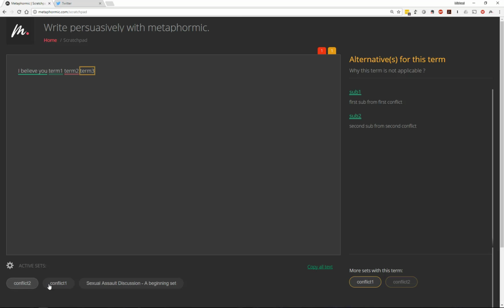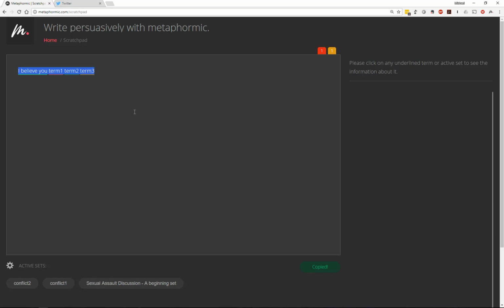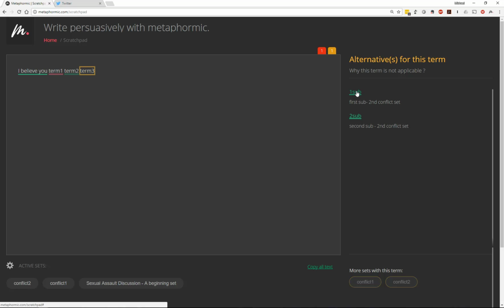You see that we confirm that here, conflict 2, conflict 1. We copy all text and paste it back in, and what we suspected would happen is confirmed. Term 1 is now in red, term 2 is now in green, and term 3 still has substitutions, but now it's 1 sub and 2 sub as the default options.